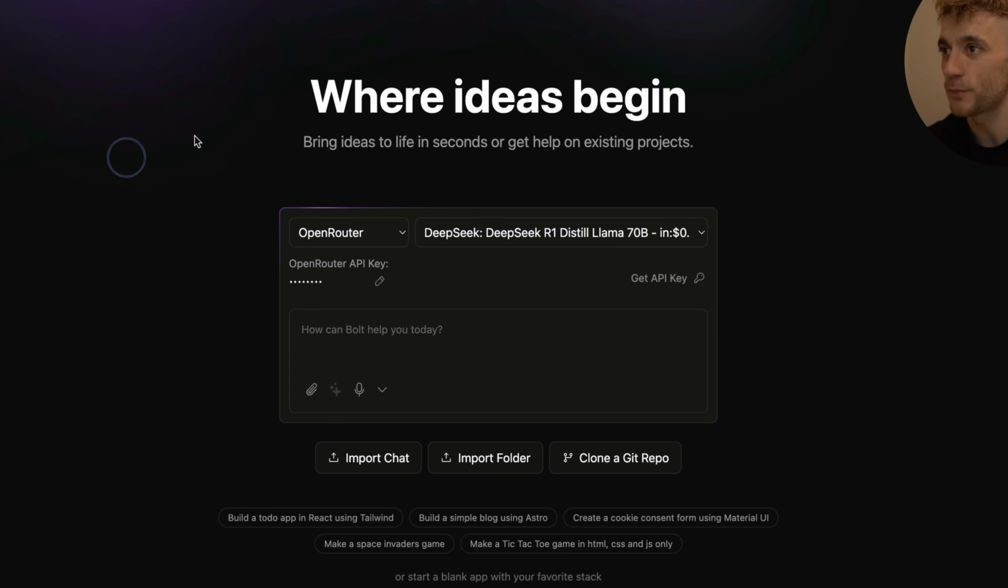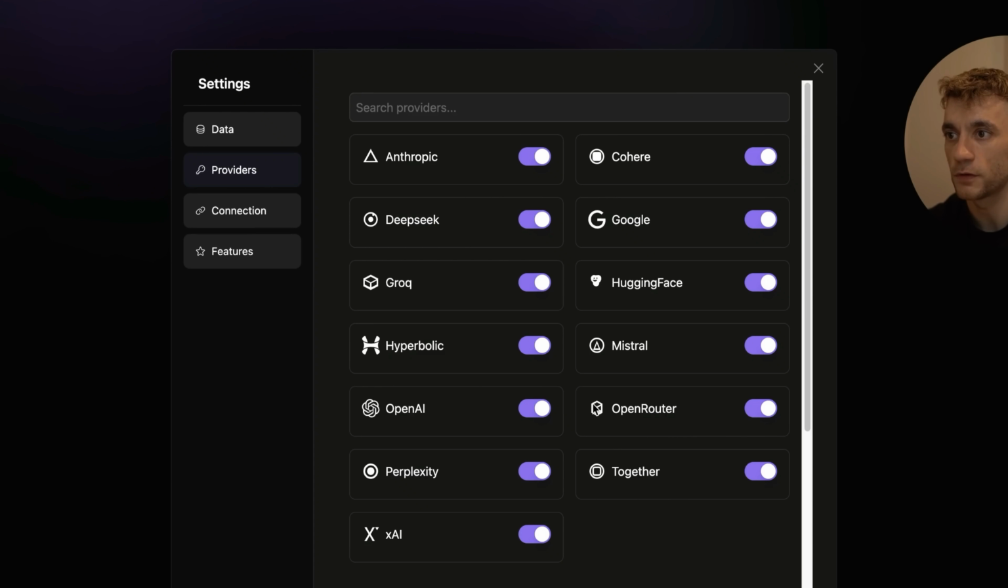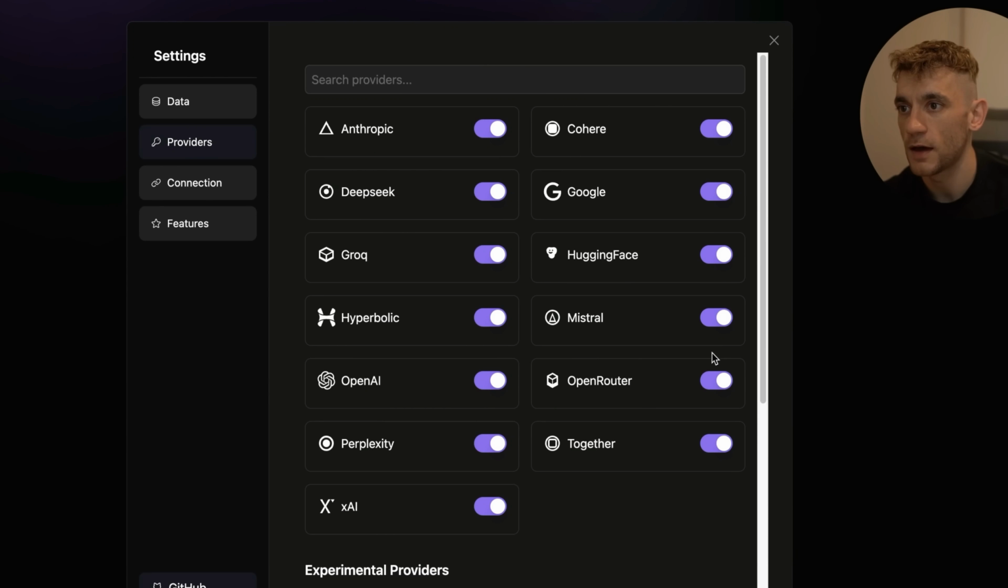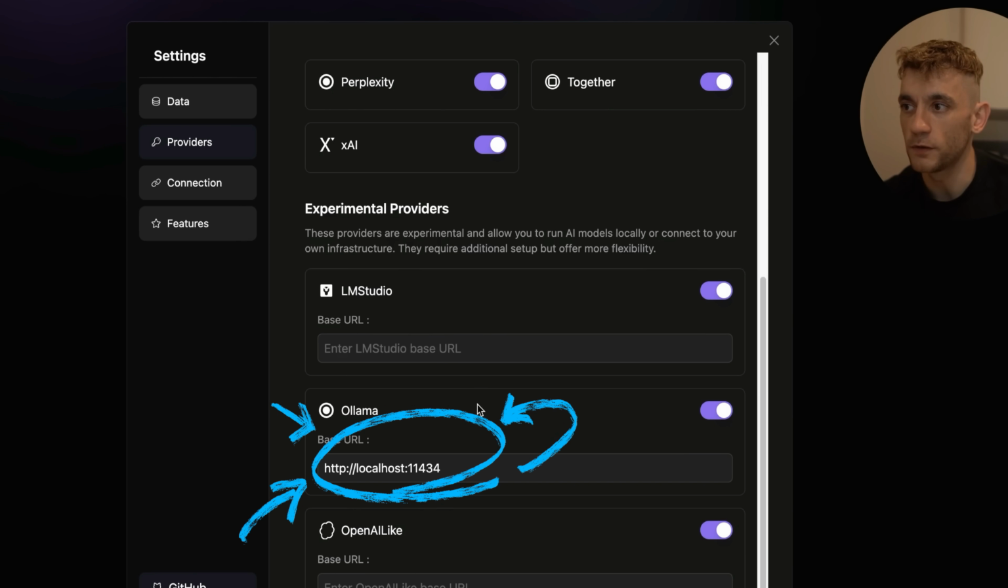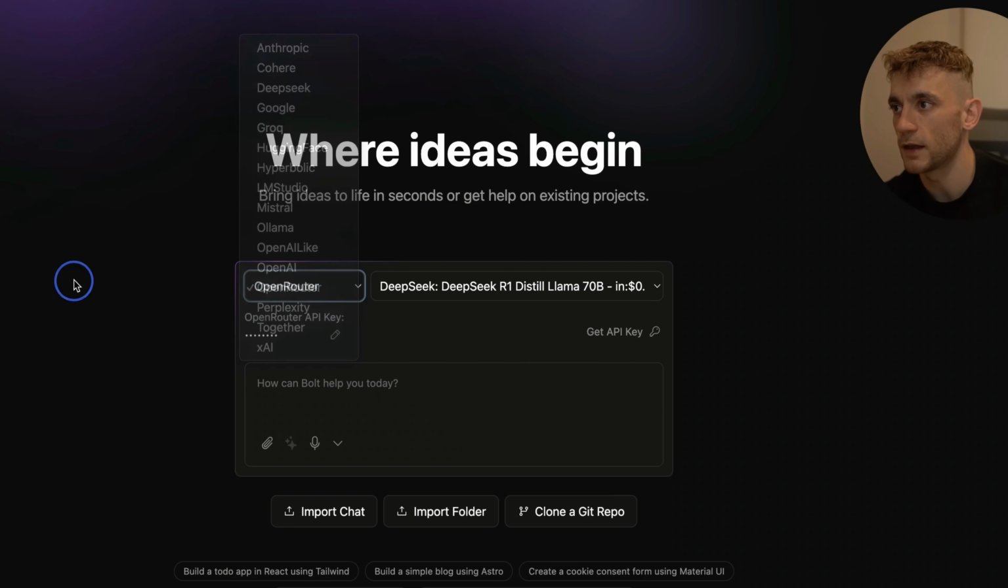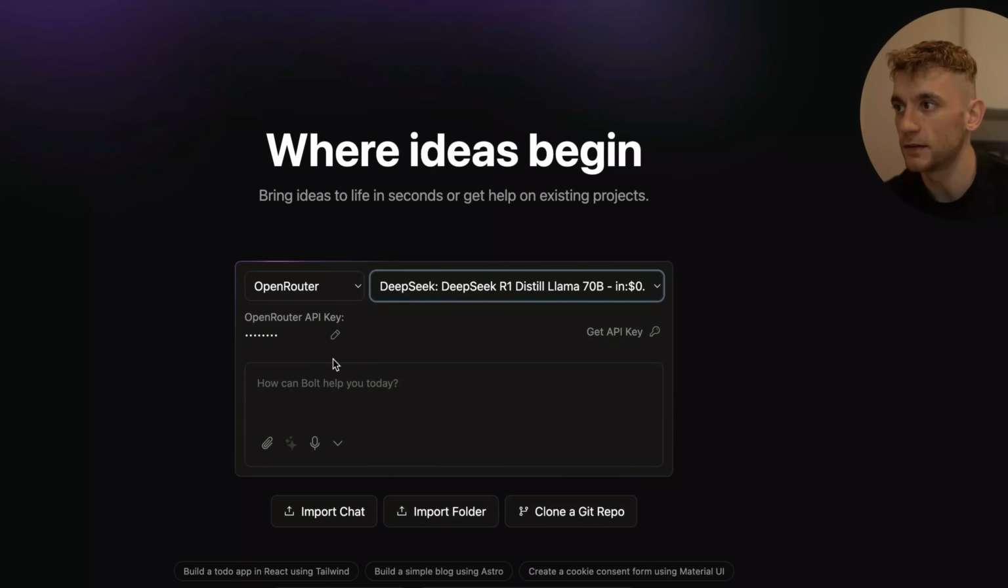Now, from here, inside Bolt, you just go to your settings, then go to providers inside your settings. You can see all these different AI models that you can use. Make sure you have OpenRouter selected, and then from here, you're good to go. You can also host this with Ollama as well. Then you can select OpenRouter, select DeepSeek, and you're good to go.